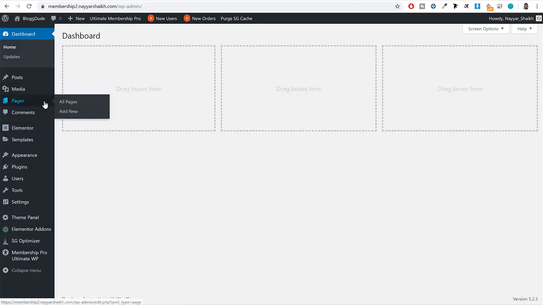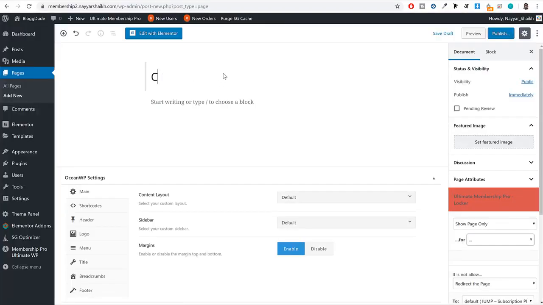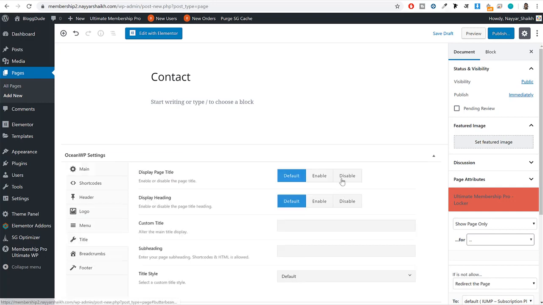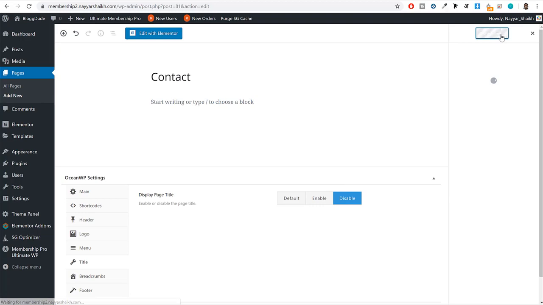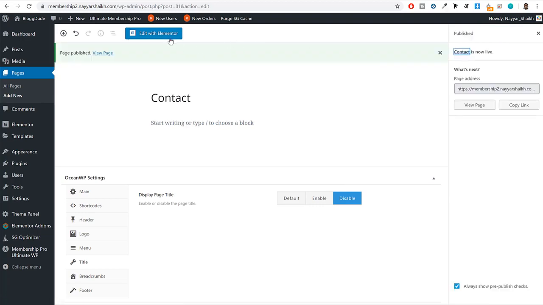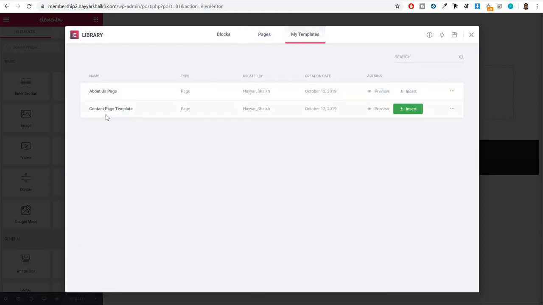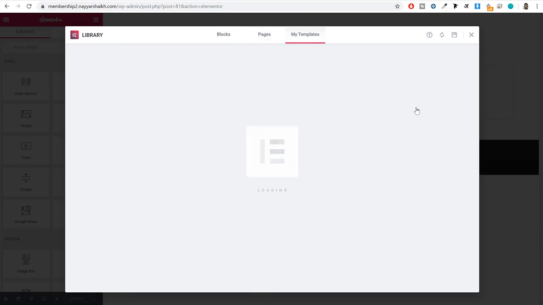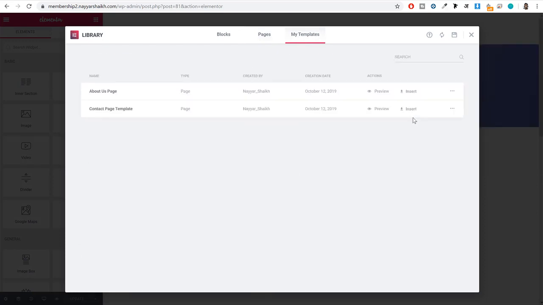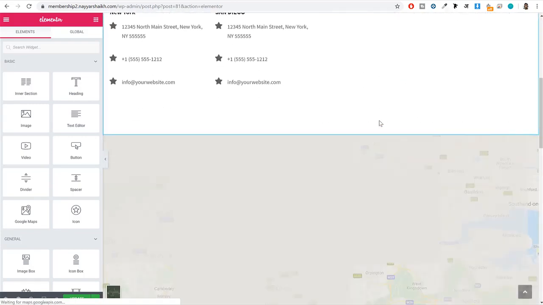Again, add a new page. So hover pages, click on add new. Name this page contact page. Again, we want to make this content layout 100% full width, and title will be disabled. Click on publish. Click on edit with Elementor. Now again, click on add template. Go to my templates. You will see this contact page template. Click on insert. Okay, you'll see this entire template in front of you.